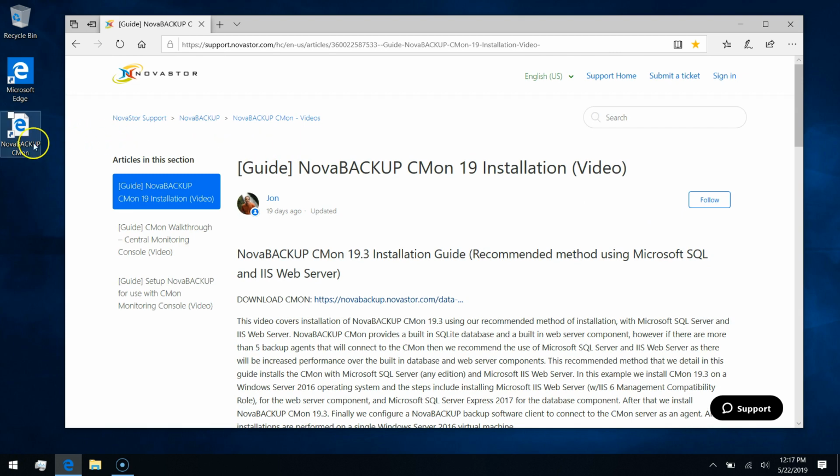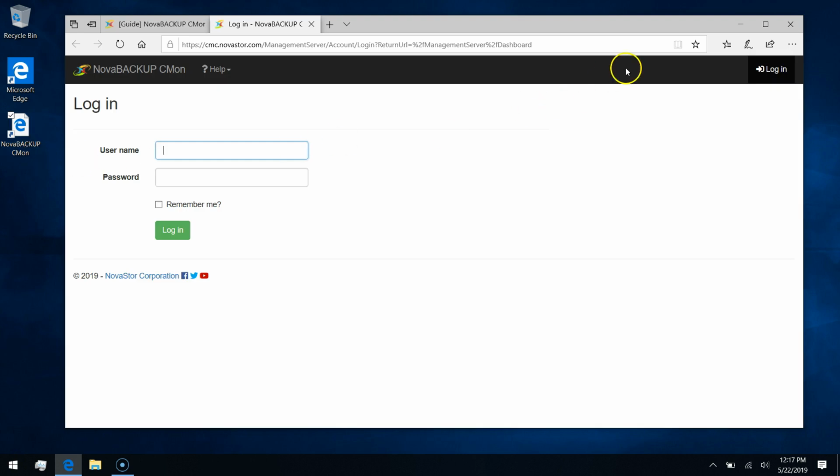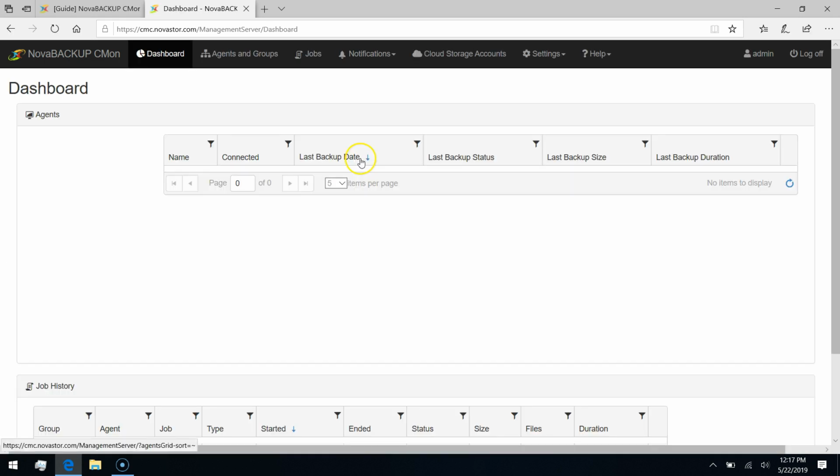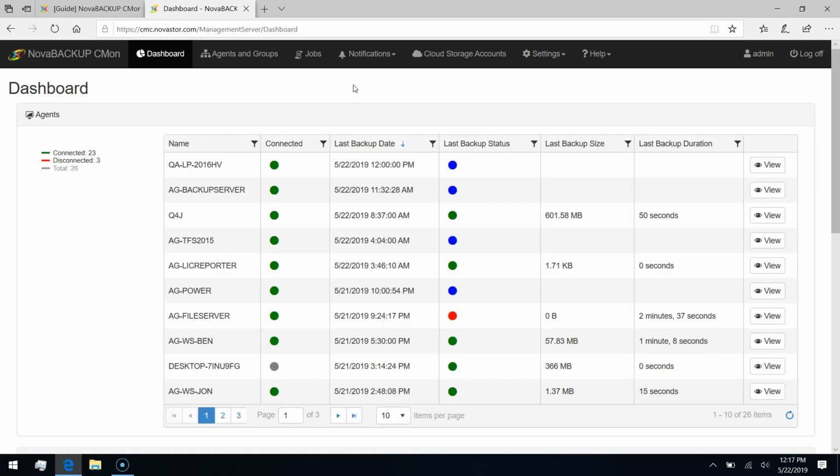So we're going to go to the desktop shortcut that we already have for NovaBACKUP CMon. In your case, this might be in the Start menu, but it should be titled as such. So we're going to double click on that shortcut and it's going to load the login page for our CMon. We're going to use lowercase admin for the username and lowercase admin for the password. Those are the defaults. It is recommended to change that password once you get logged in, in the settings area. So we're going to hit login here and you will see the dashboard screen show up.